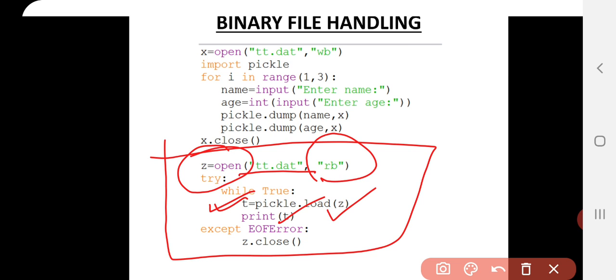And when the error is raised in the try and except block, the program will reach the except block. As soon as the error is encountered in the while loop, the except block will trace the error and the program will directly jump to the except block. In the except block I have mentioned the error, EOFError. So in case of EOFError, the program will directly jump to the except block, and inside the except block I have written z.close. This will simply close the file, and all records will be printed. So we use the try and except block for printing the data from the binary file, because we do not know how many records are there in the binary file.